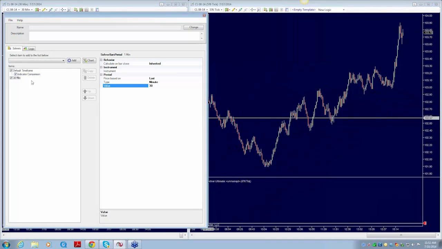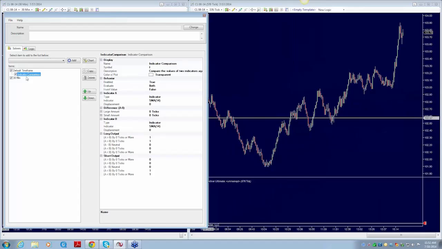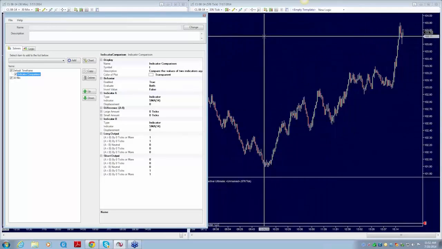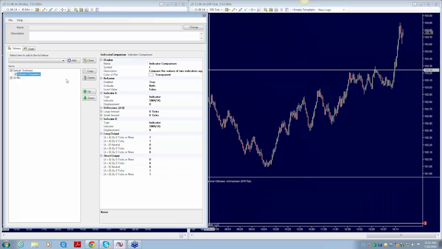So what I'm going to do is take this solver that's on the default time frame, which is the 576 tick chart right now, and move it down onto the 30-minute chart. I just highlight that solver, click on the down arrow, and it moves it down to the 30-minute chart.